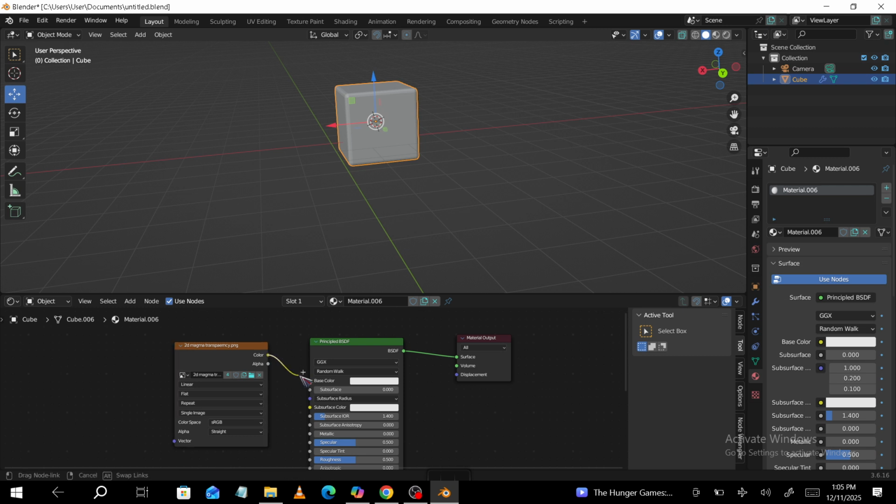Check the color space setting on the Image Texture node. For regular color textures, leave it as sRGB. If you're loading a data map, like a normal map or roughness map, set the color space to Non-Color so Blender interprets it correctly. For this walkthrough, we're focusing on a color texture, but keep that detail in mind for other maps.